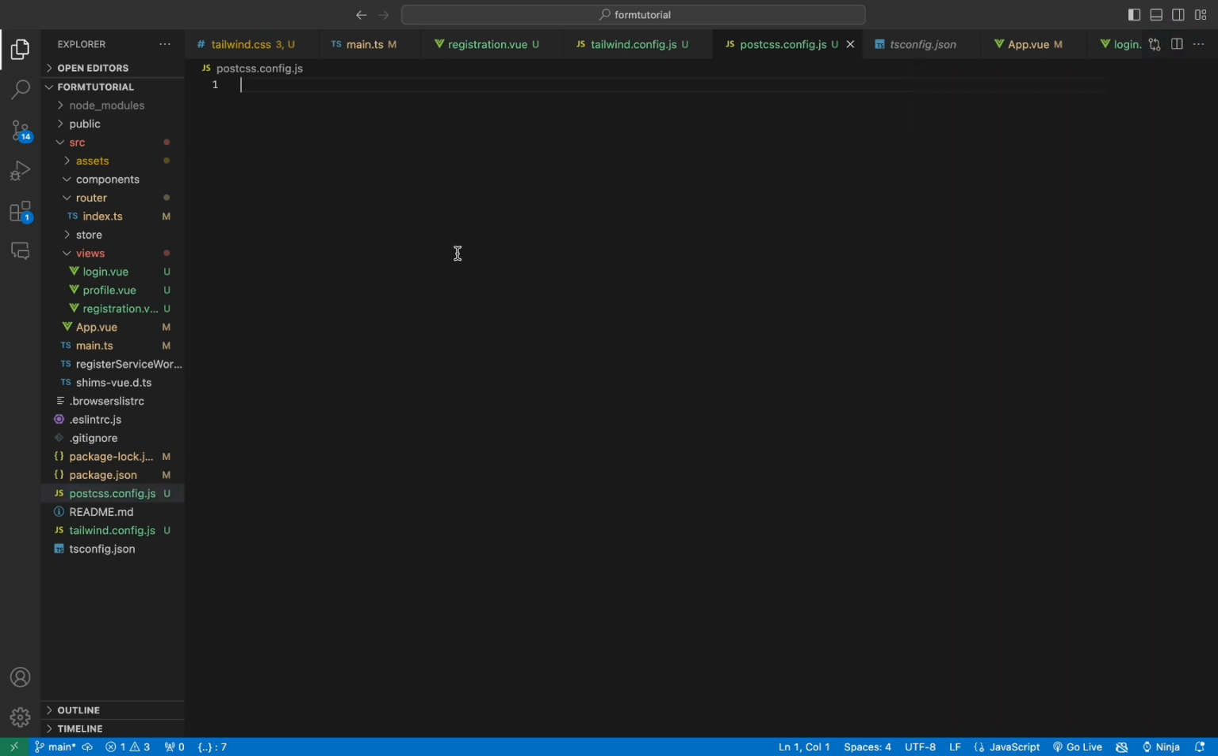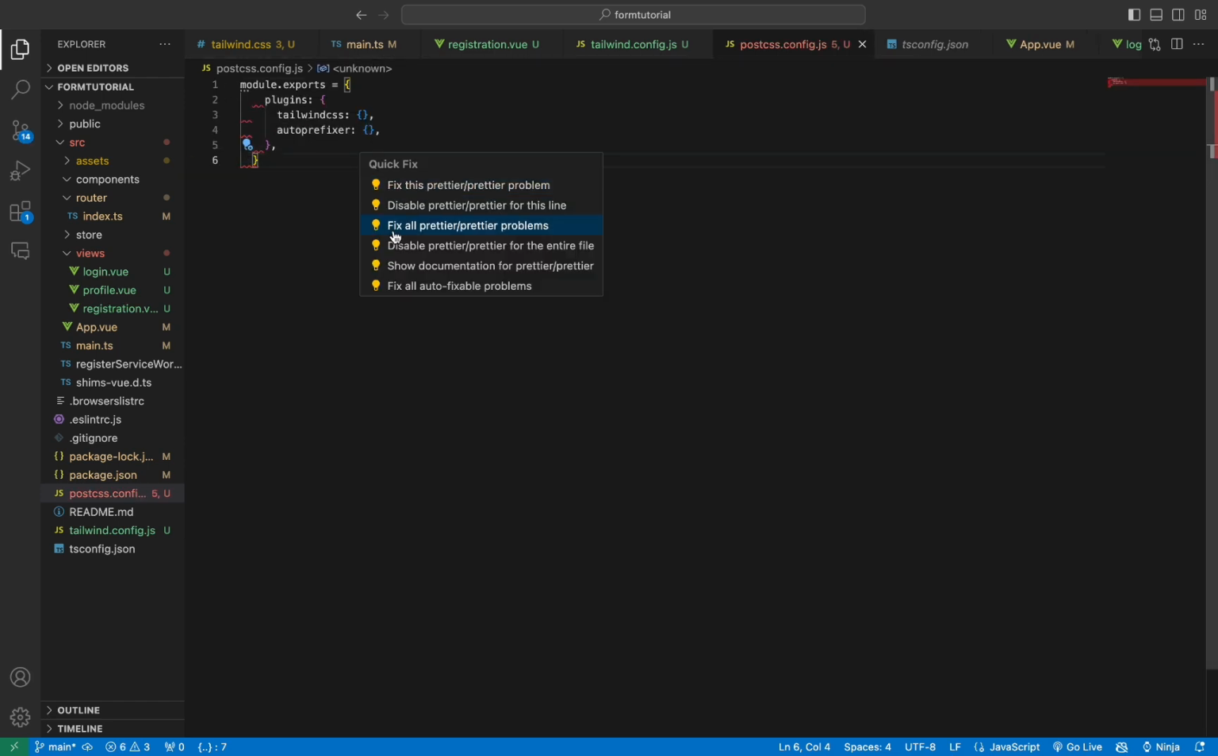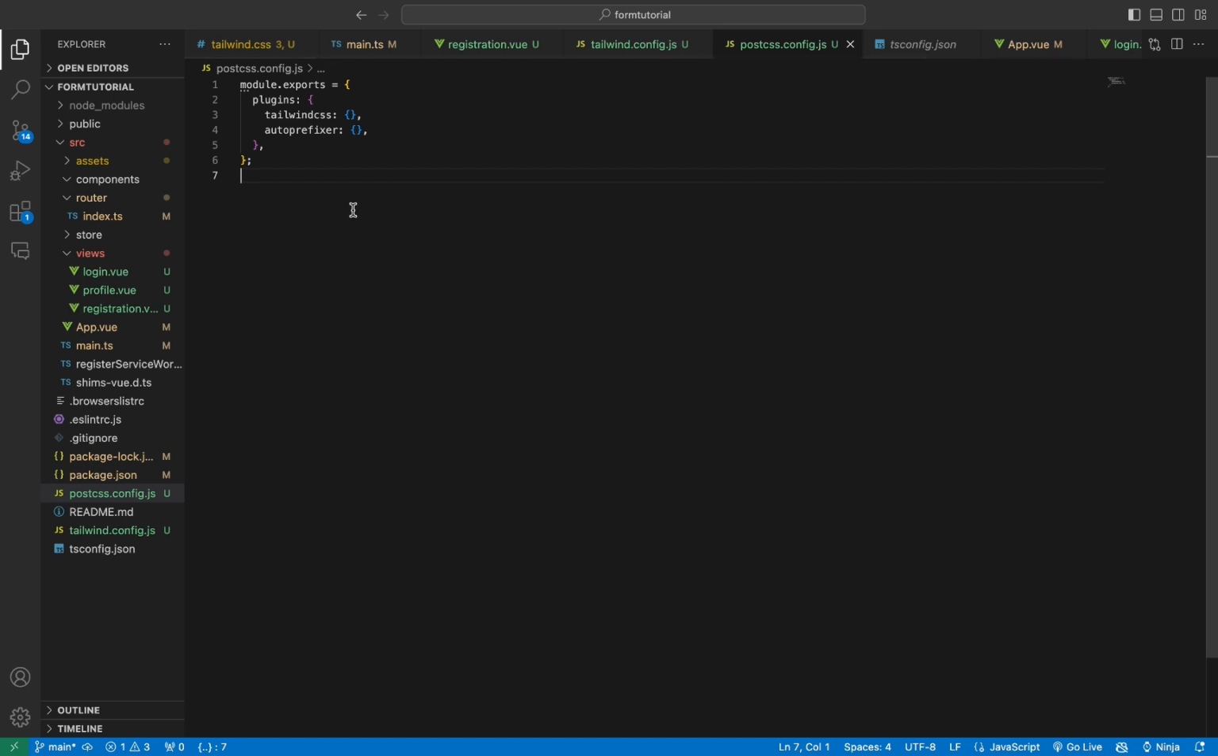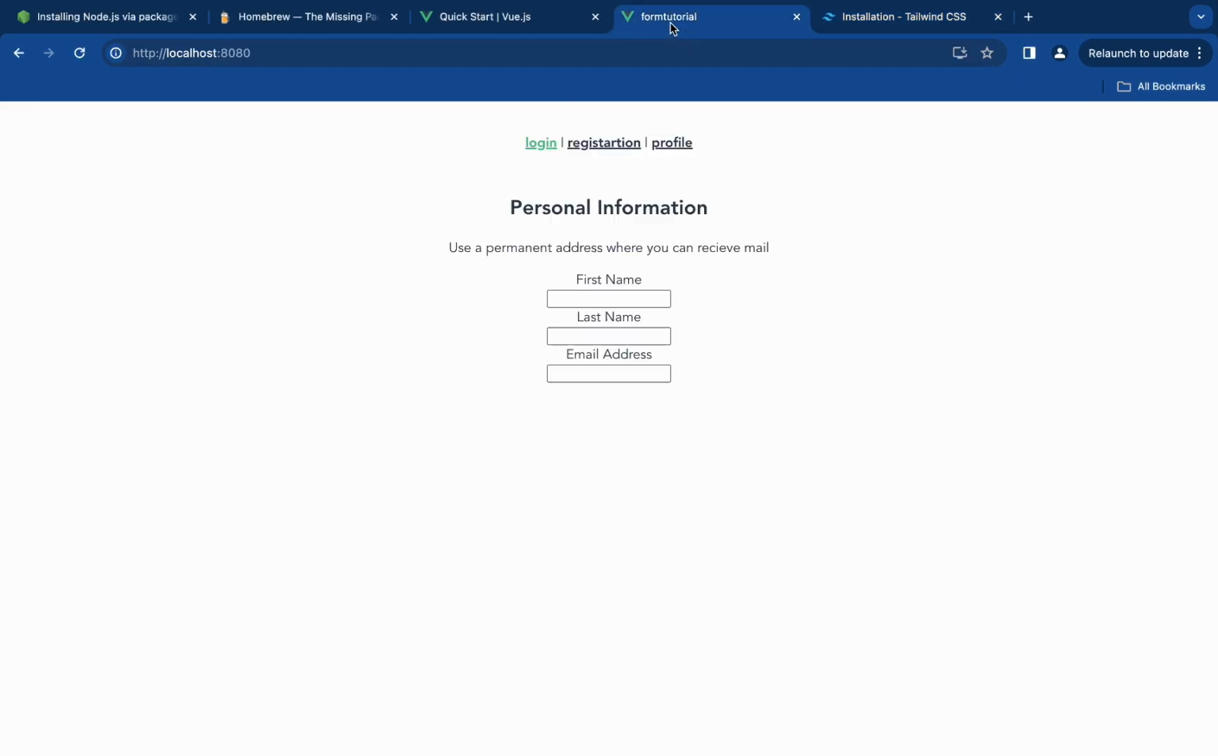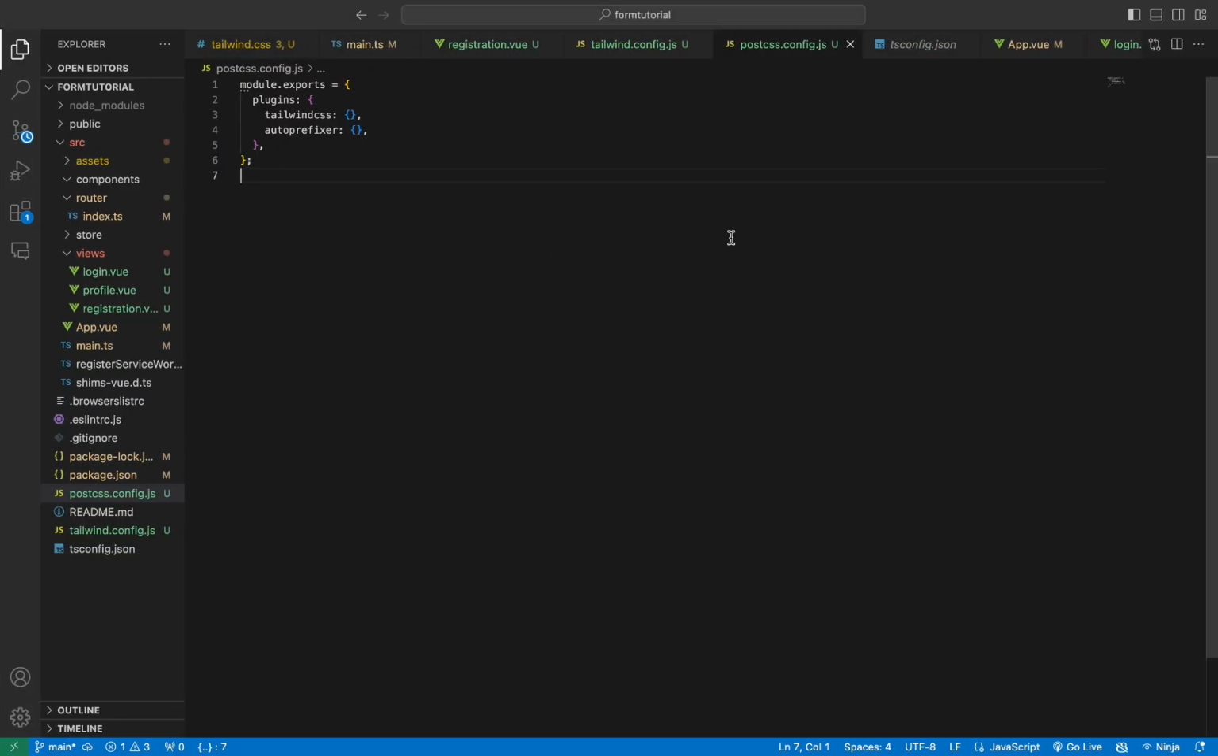I already copied and pasted this thing. This is one of the things that we're missing in here. And we want to check the design. Did it change? No.